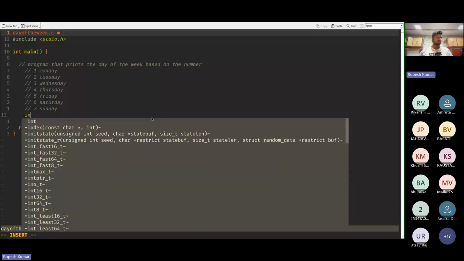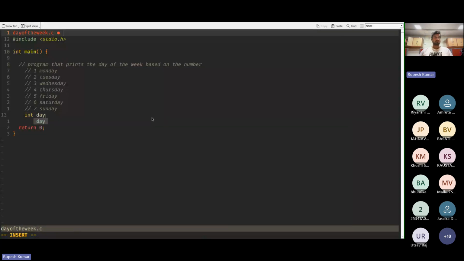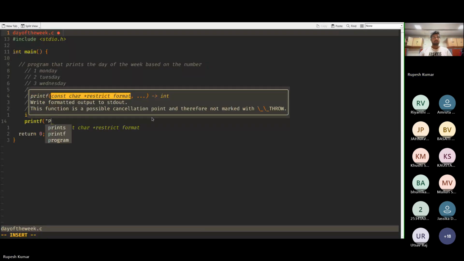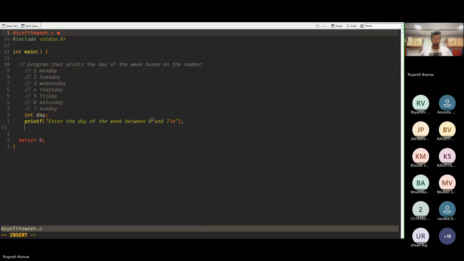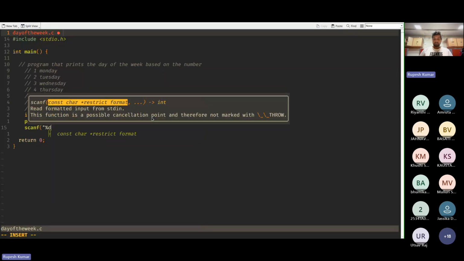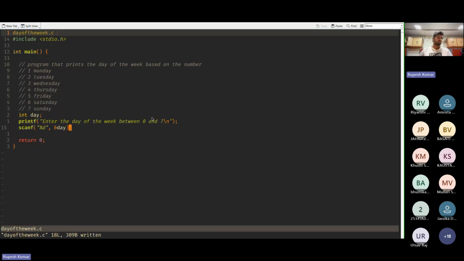Again, int day, and let's ask the user to give an input. So let's give a prompt, enter the day of the week between 0 and 7, right? Now let's use the scanf statement, pass the format specifier that it's an integer, and pass the memory address of the day, right? Now the variable day contains the day of the week.